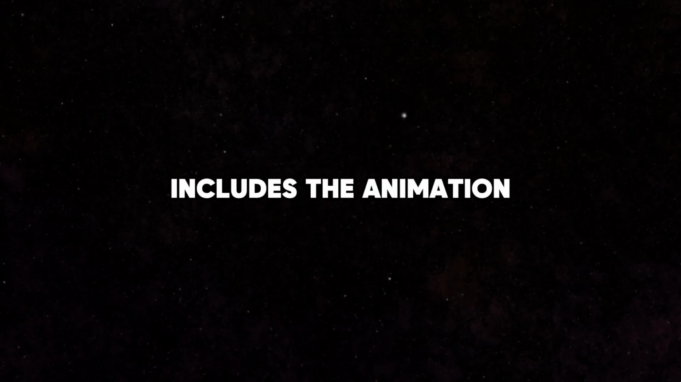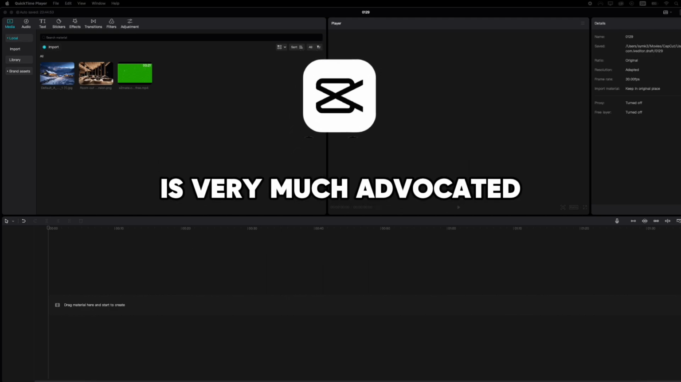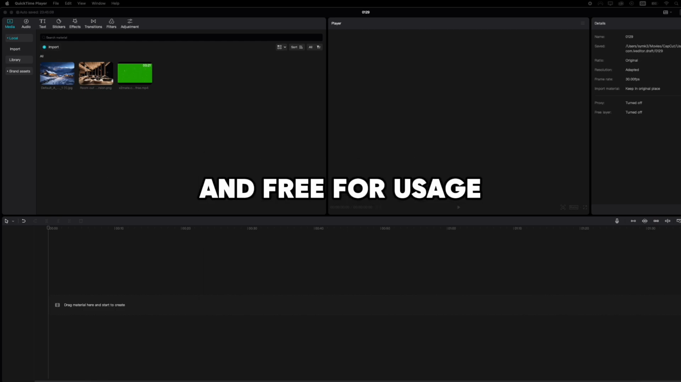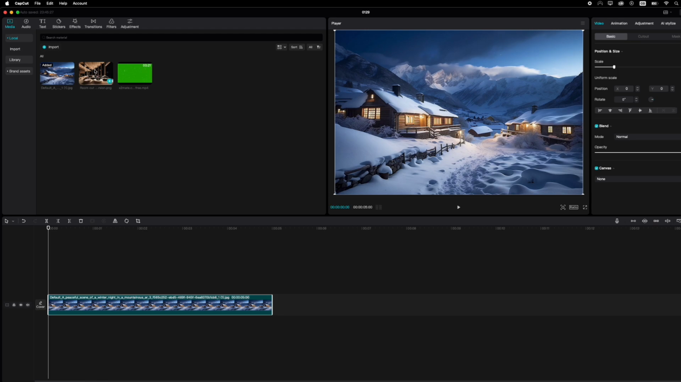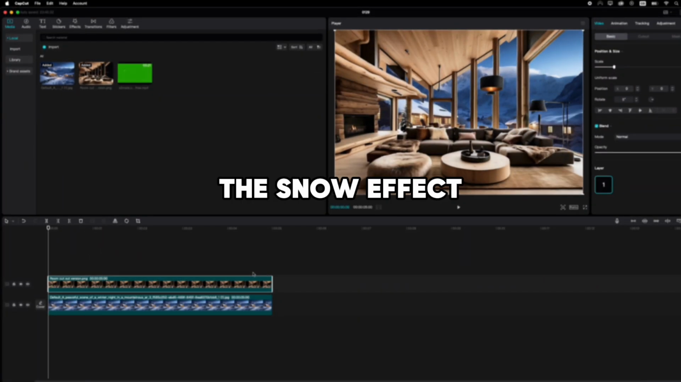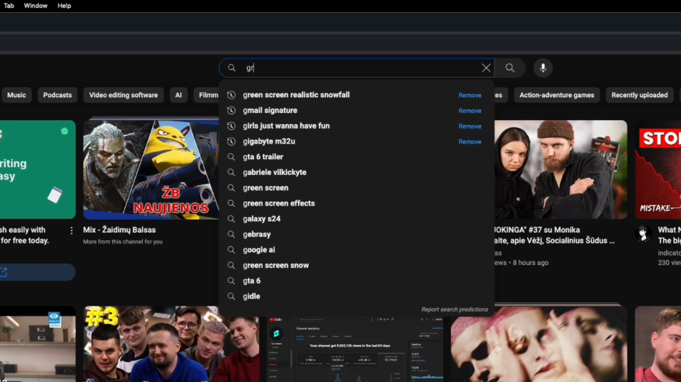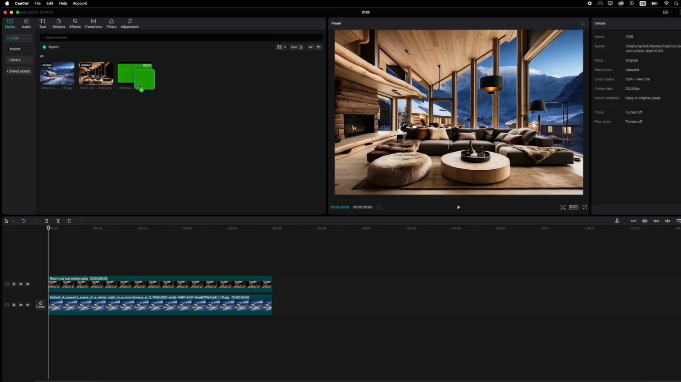The following stage is animating these pictures through video processing. For this, CapCut is highly recommended because it's user-friendly and free to use. Load the room image with cutout windows and the background picture into CapCut. Begin by inserting the background image on your editing timeline, and then overlay the room picture containing the cutout windows. The snow effect can be sourced from a green screen YouTube video that already has snow in it. Upload this video to CapCut and insert it between your two pictures.